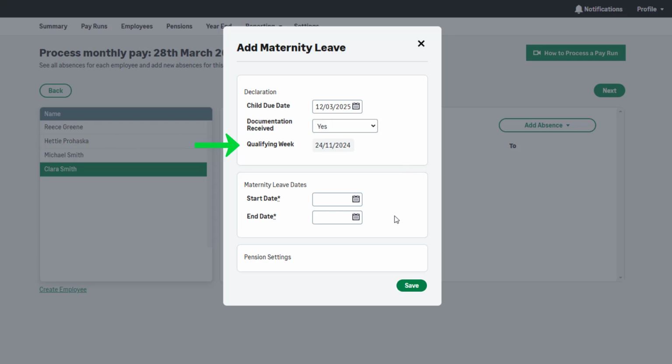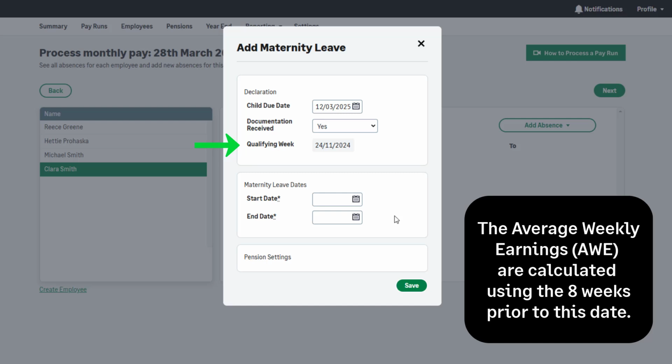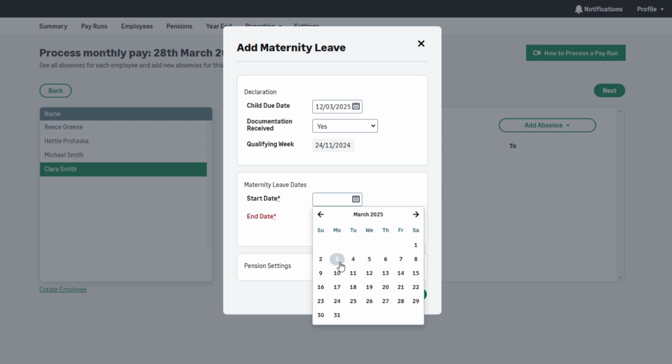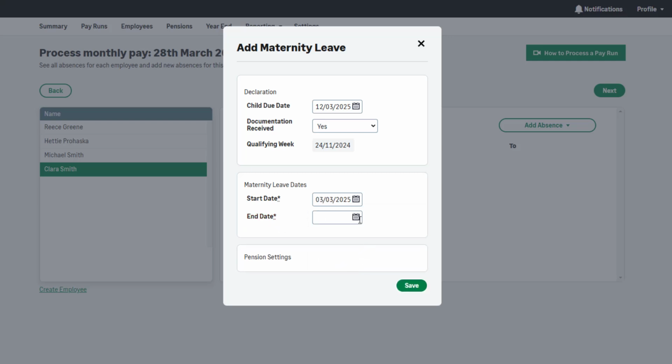The qualifying week is shown here. This is the 15th week before the due date. The average weekly earnings are calculated using the 8 weeks prior to the qualifying week. Enter the start date of the maternity. This is the very first day of maternity leave, and the SMP calculations will start from this date.